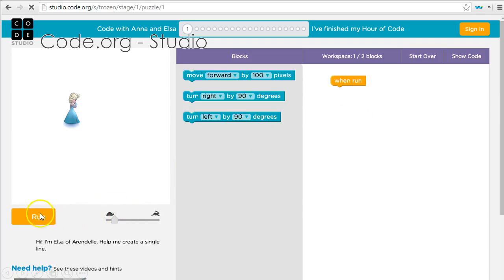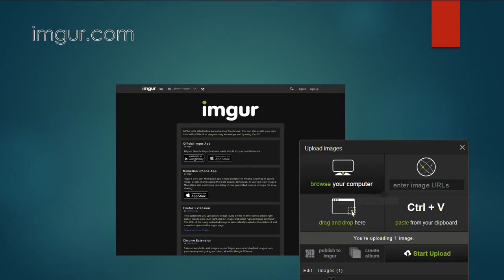Related to that is code.org. They sponsor the Hour of Code every year, but they've got this app, the Studio, where you can take these blue blocks or these blocks from the middle, move them over to the right, and then when you hit run, Elsa or Anna from Frozen actually do the things that you told her to do.